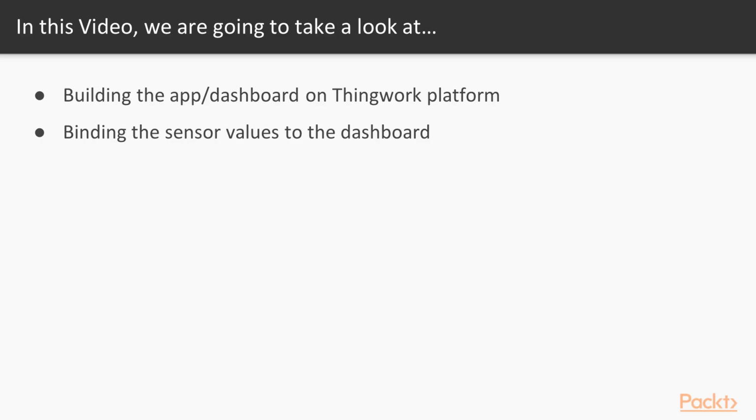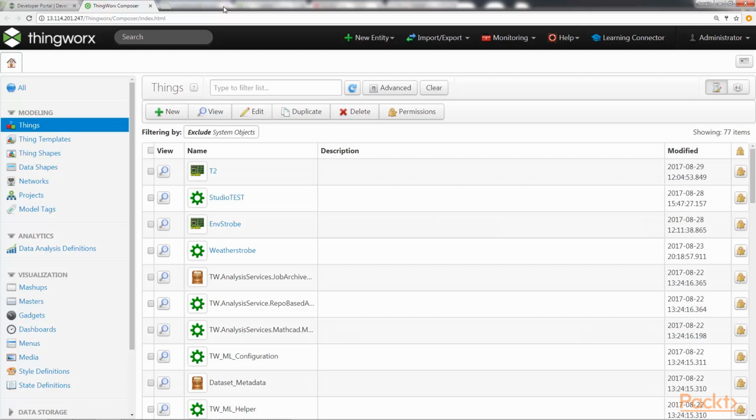In this video, we're going to be seeing how to build a dashboard on the Thingworx platform. This is what we also will refer to as an application or an app. Then we're also going to bind the sensor values which you're sending from your ESP8266 Edge device to the dashboard and make it work. All right, let's take a look at it now.